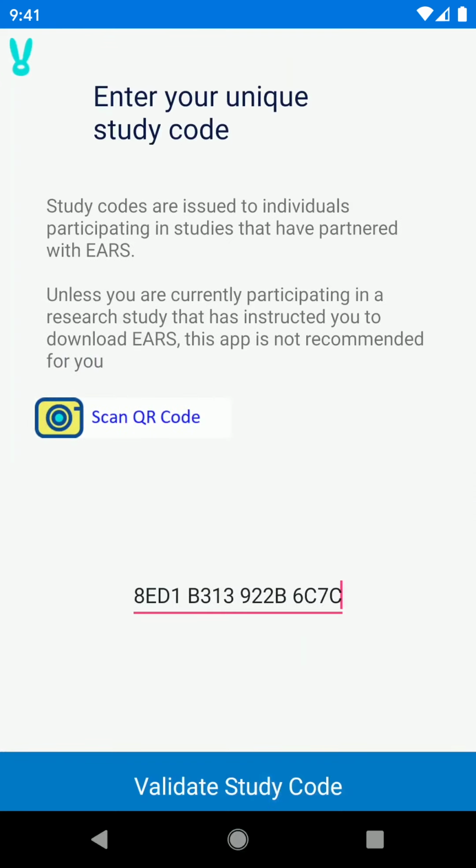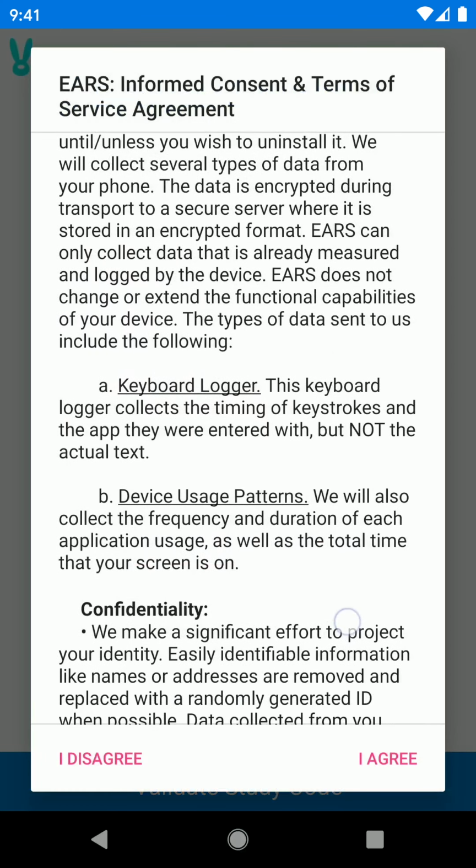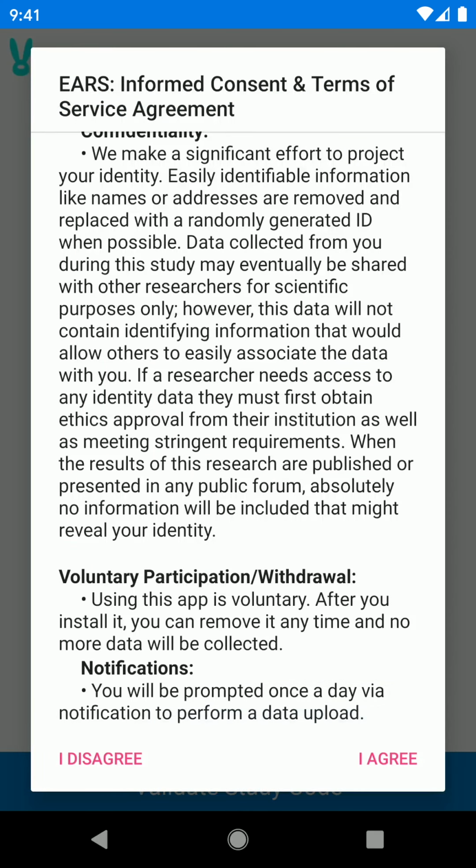Once your code has been validated, you will be prompted with an informed consent document. Make sure to read through the whole document thoroughly before proceeding. If you are uncomfortable agreeing to any of these terms, disagree and then uninstall the EARS app.